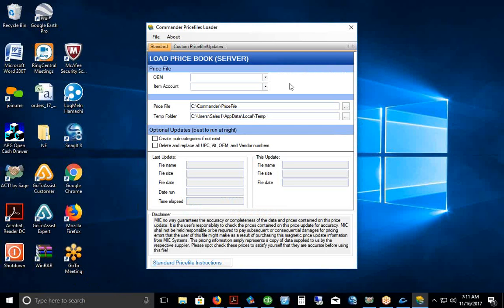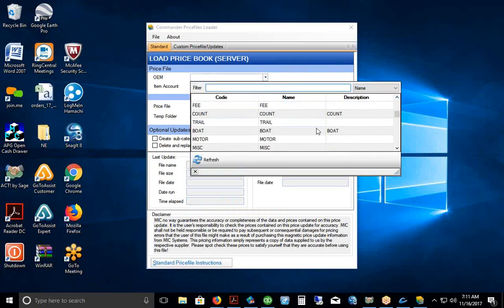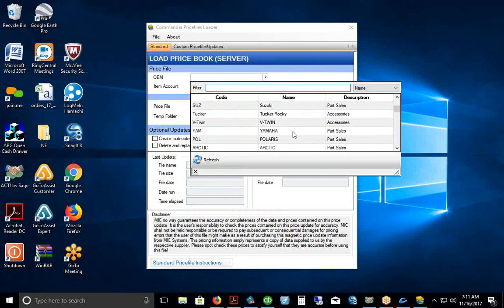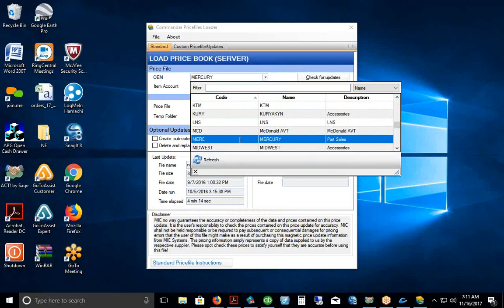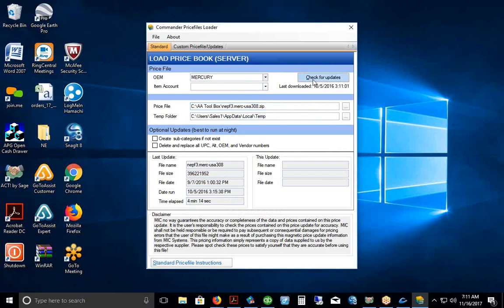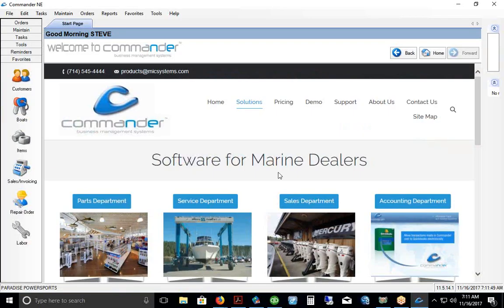But typically once a month, you'll simply open this app, choose the file that you want to load for the vendor that you're looking to load, and then that'll give you the ability to download the file that you're looking to load. So I click on Mercury, for example, check for updates, that grabs the file and moves it to your system.